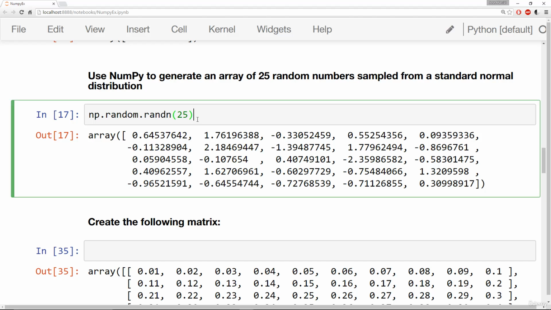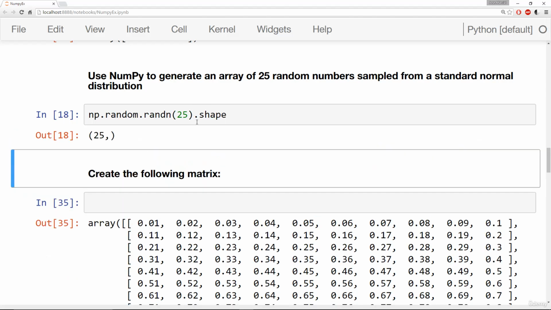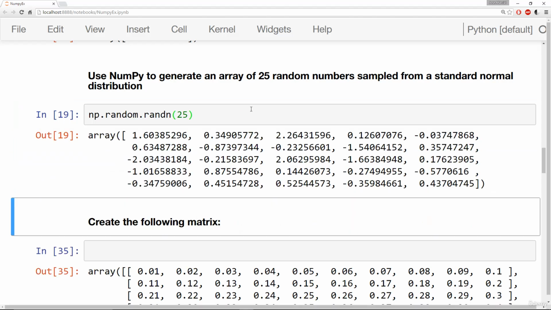You can actually confirm that by putting shape here, and it just says 25 instead of 5 by 5.